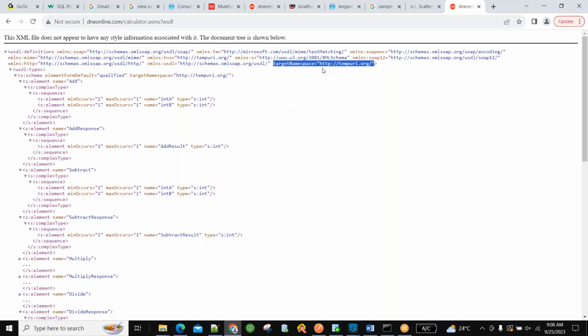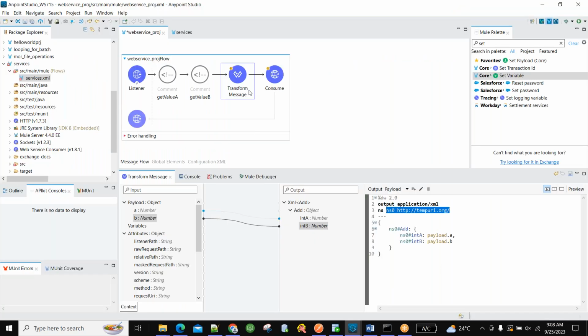Okay, see, this is a target namespace. Even our transform message is able to identify this target namespace. That is the beauty. What is a target namespace? For any WSDL or XML, one unique ID will be given. If it is customer ID, normally customer ID will be unique, right? In the same way, for any XML document, the target namespace is the unique one. That is the reason whatever is there in the target namespace is automatically appended in the transform.